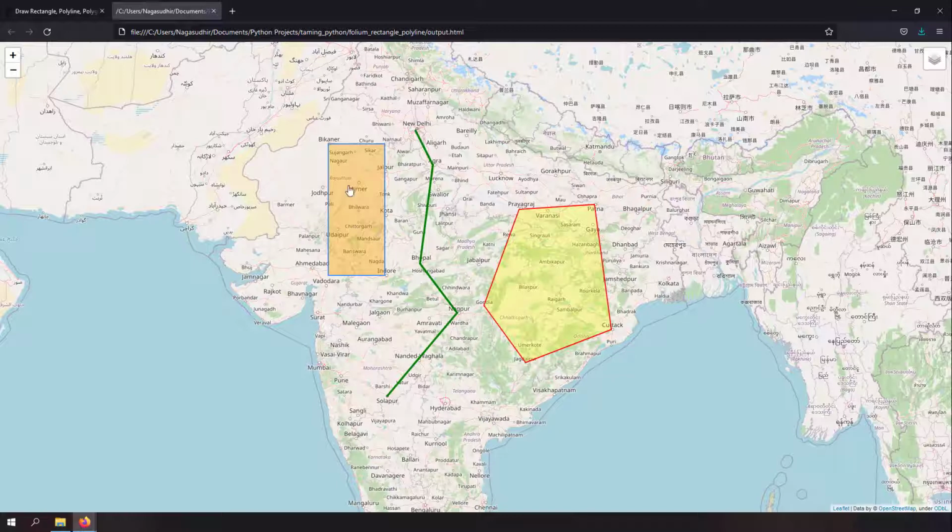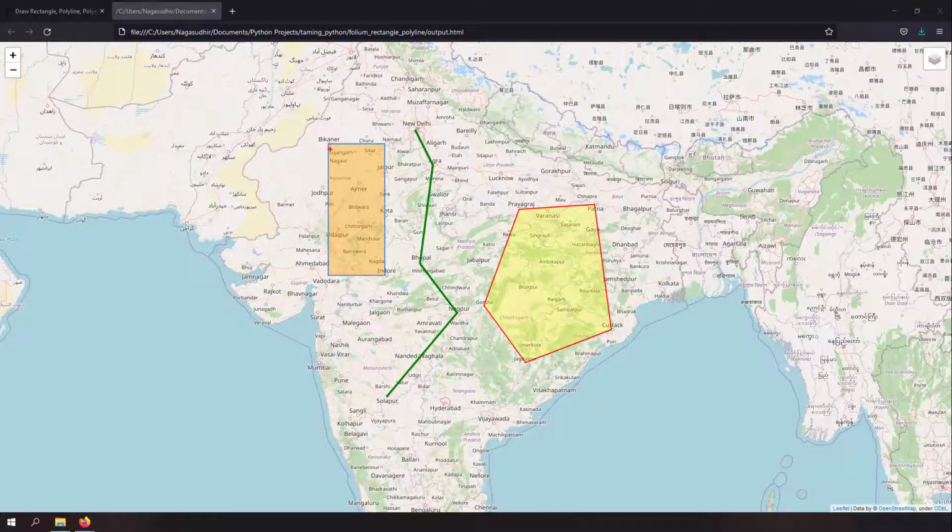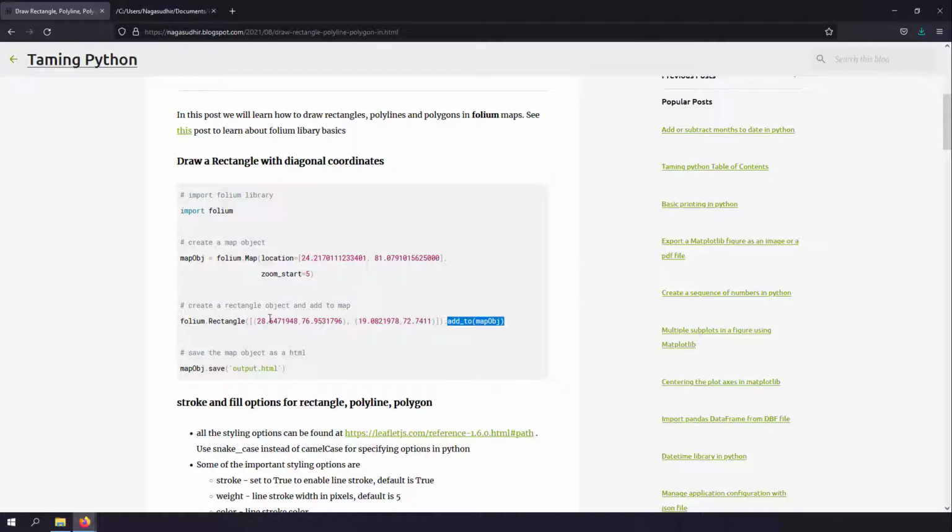So first, let's try to create a rectangle. It's literally a one-liner to create a rectangle on a folium map. You just call folium.Rectangle and give the coordinates of the two diagonal points of the rectangle and just add it to the map object. That's all. You can give any two diagonal points, like this one and this one, or else you can use this one and this one. You'll get the same rectangle. So that way you just give the two diagonal points to the rectangle and then add it to the map object, and your rectangle will be created.